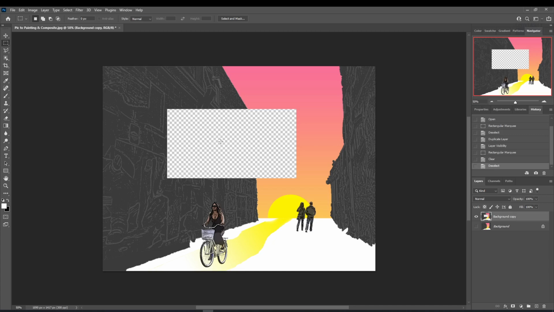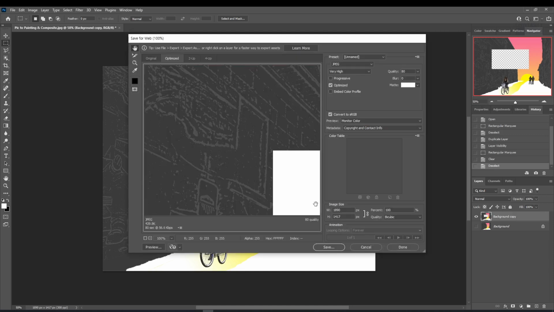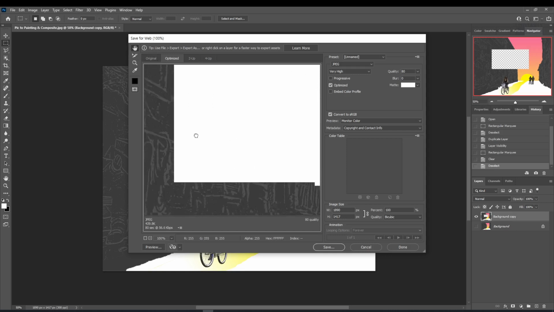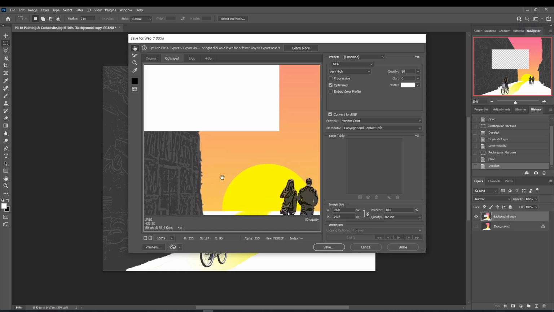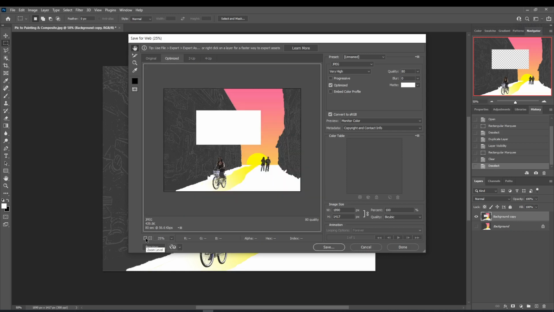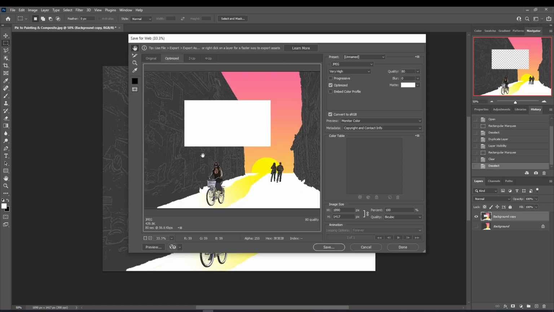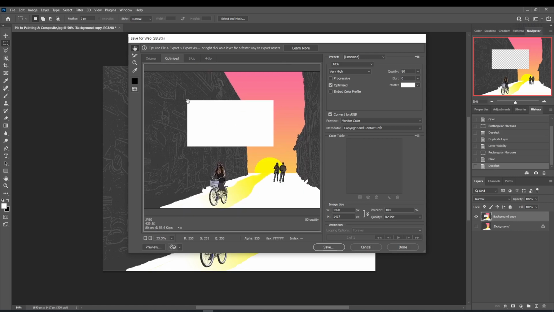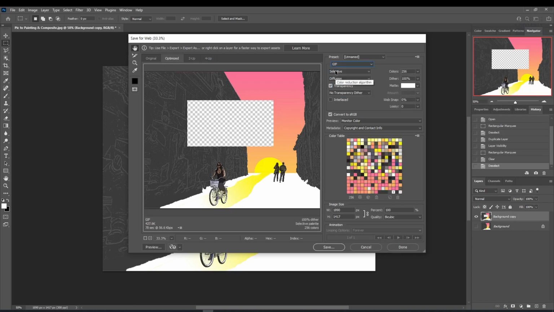Again, don't forget Shift, Control, Alt, and S so that you can open this Save for Web option. I told you I prefer this saving option. As you see, this image has, okay, let me zoom out to fit the screen. Anyway, as you see, the deleted part is now filled with white color. Why? Simply because my current file format here is JPEG. But what if I change this one to GIF?